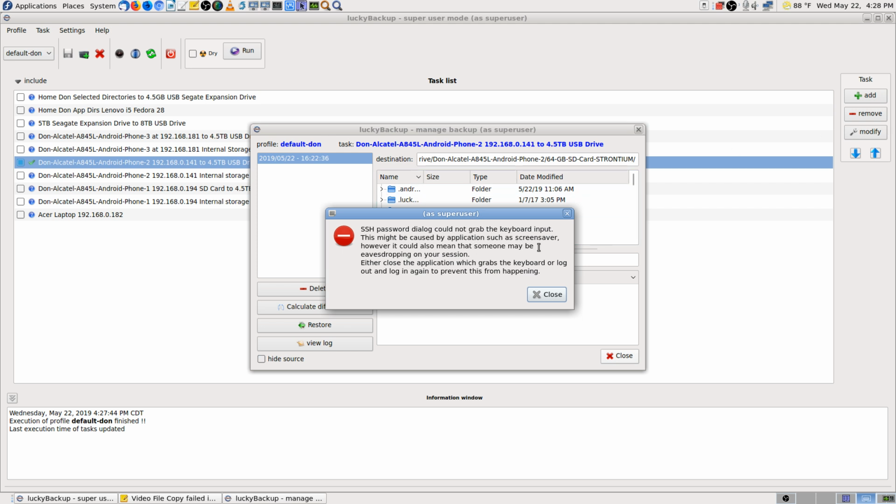I'm not sure if that's part of the password dialog cannot grab the keyboard input. This might be caused by applications such as a screensaver. However, it could mean that someone may be eavesdropping on your session. Either close the application which grabs the keyboard or log out, log in again to prevent this from happening. That was weird.